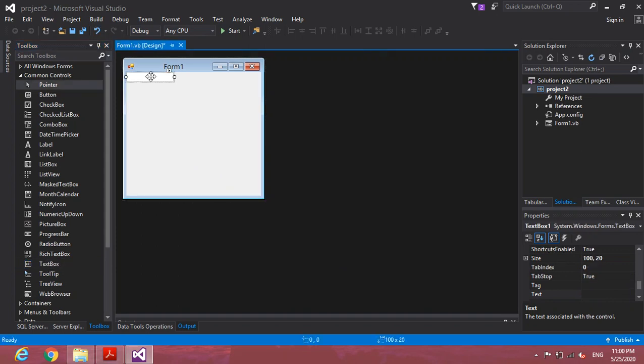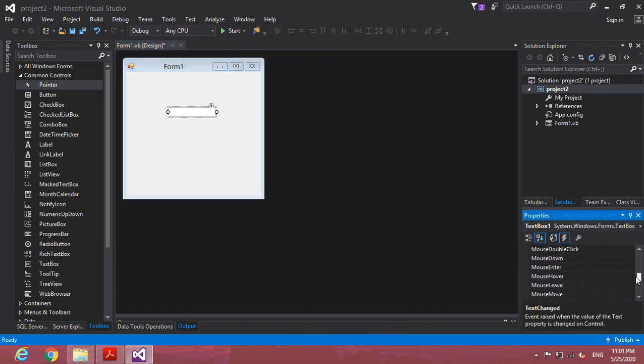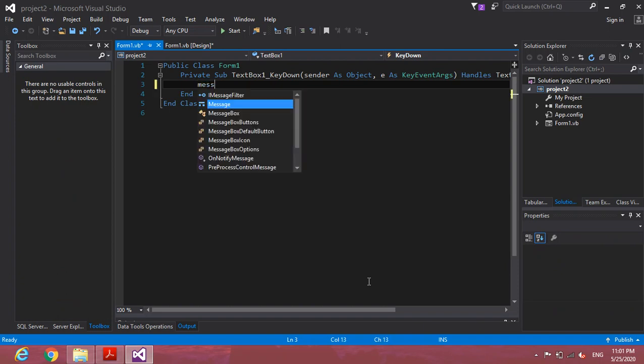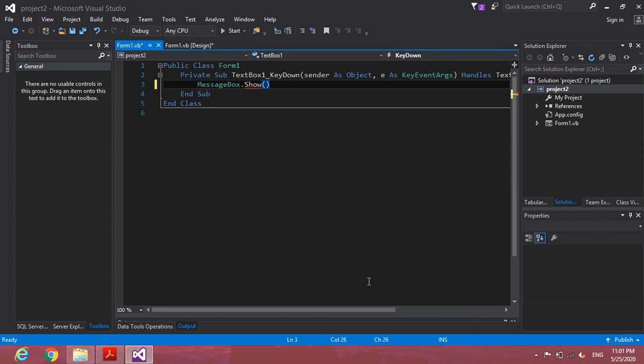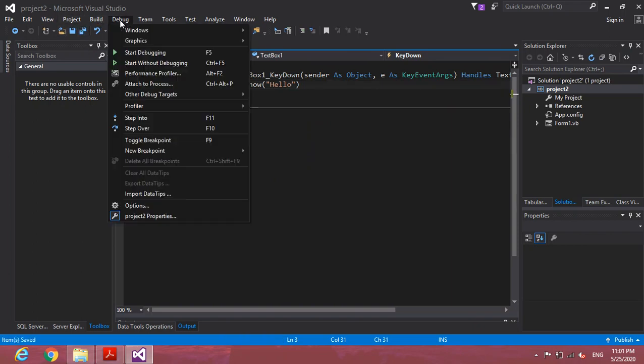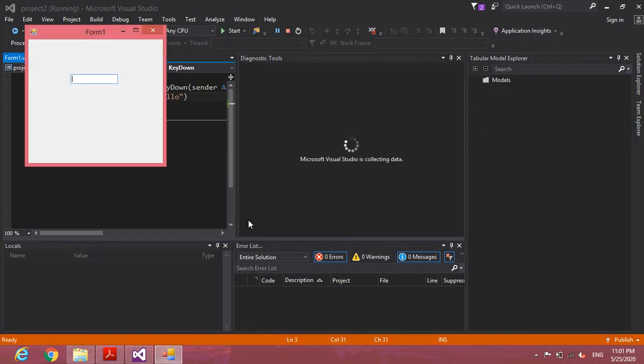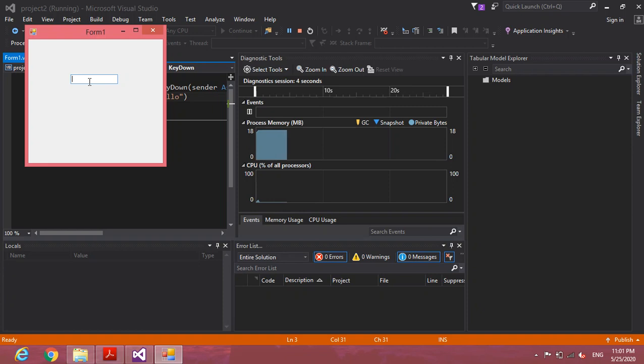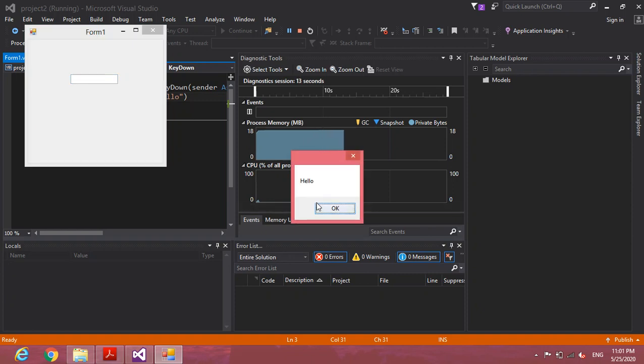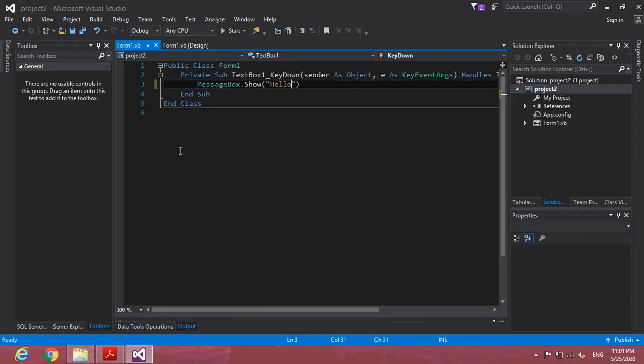We add the text box and now we go to its events. Let's look for the key down event. Here you have to include this one. Now let's see. If you click once and the cursor is blinking in your text box, then you press any key. Then the text hello will be displayed in a message box. In that way, this is an example for keyboard events.